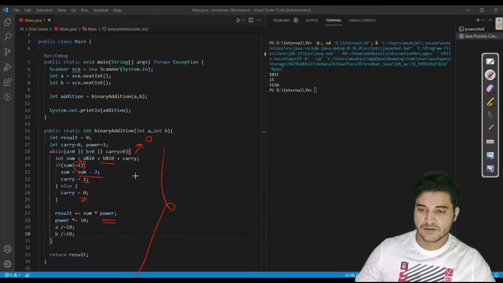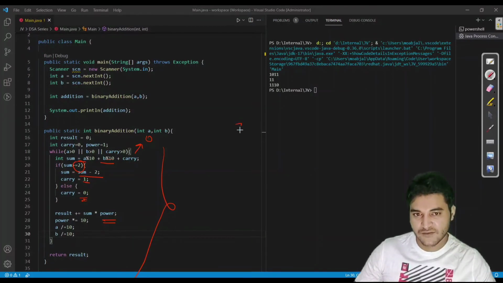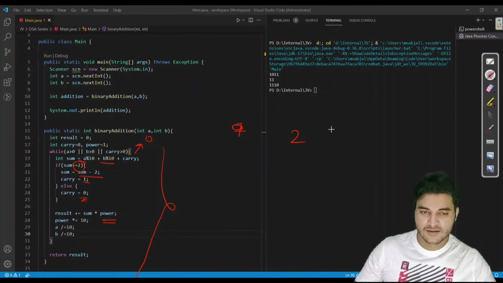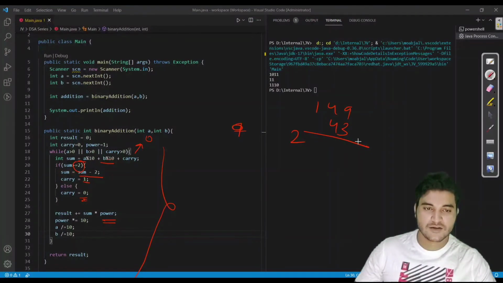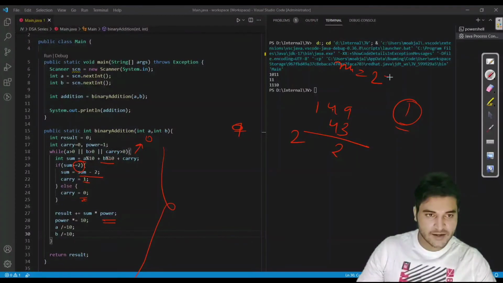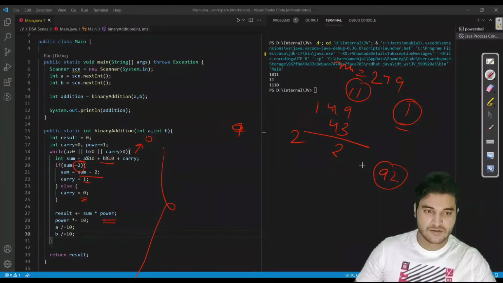Why power? Let me explain here also. Let's say we have 149 and 43. Let us say the addition of the last two digits is 12. So we would write 2 here, and we would take 1 carry. Then 4 plus 4 is 8, plus this carry, 9. Now if we directly add 9 into the result, then we would get 11. But in this case, what we have to get is 92. So how would we get 92? We multiply 9 by 10 and add this 2, so that we get 92.